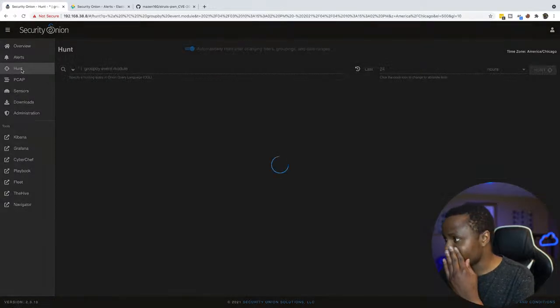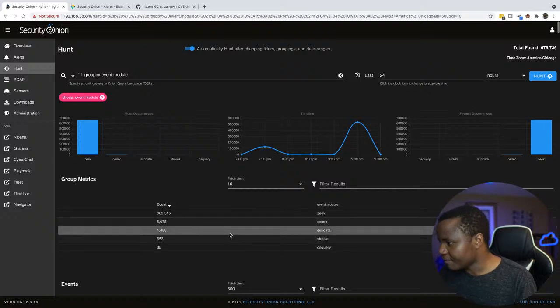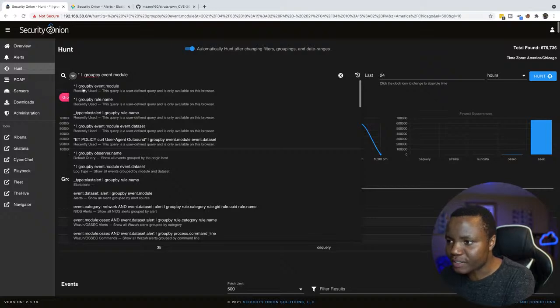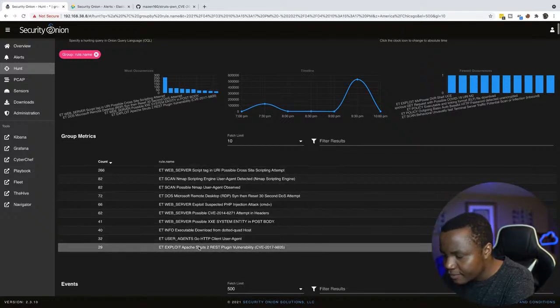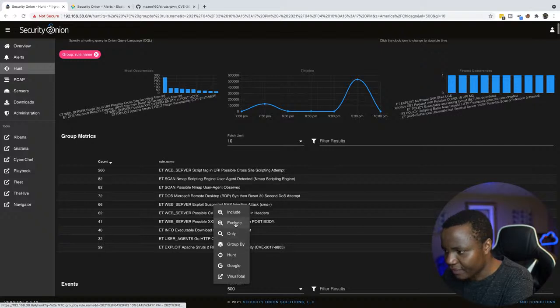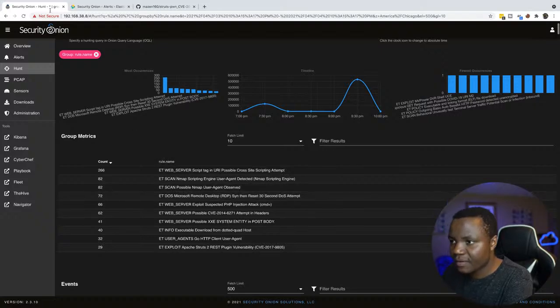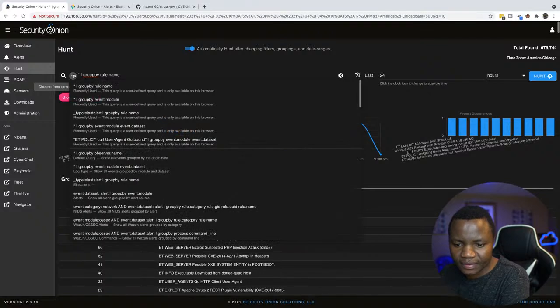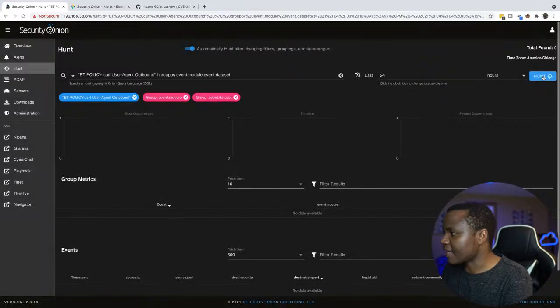Let's see if I go to my hunt interface here. Let's see if I can see my reverse shell. I don't want event by module. Let's see by rule. Here. I think this is again the same one from Nikto. Yeah, it's Nikto. Let's hunt for that.